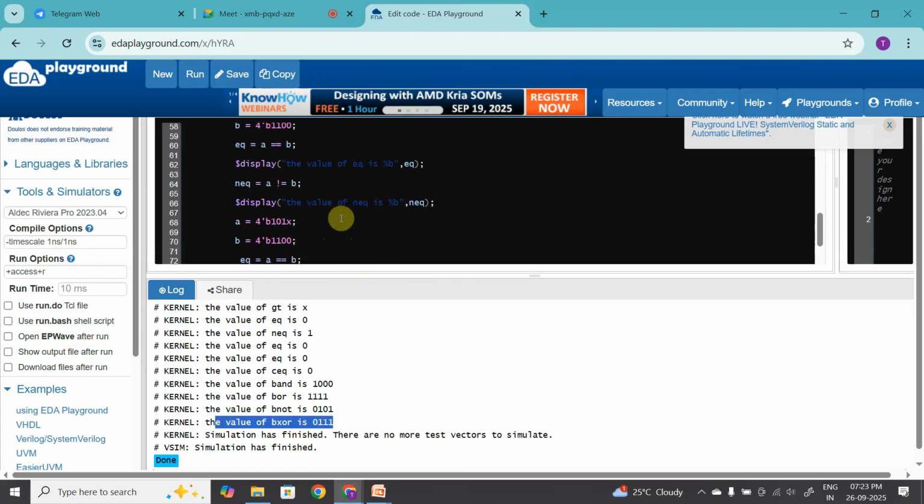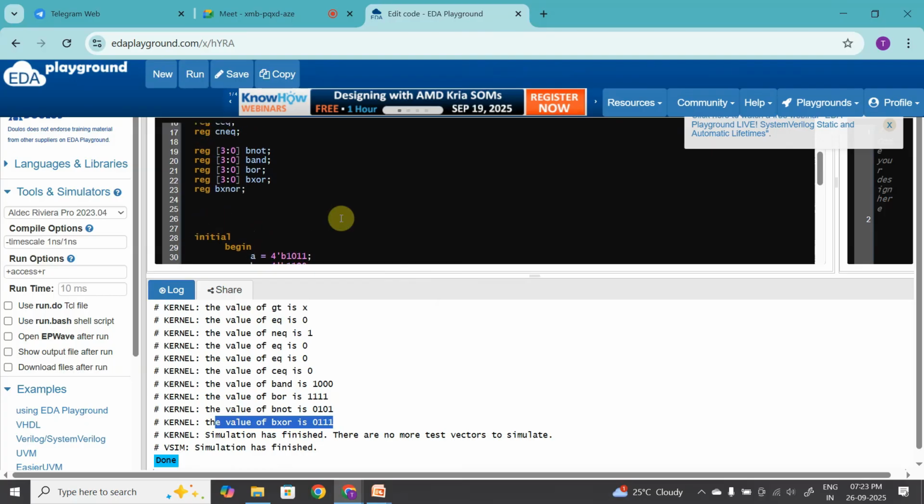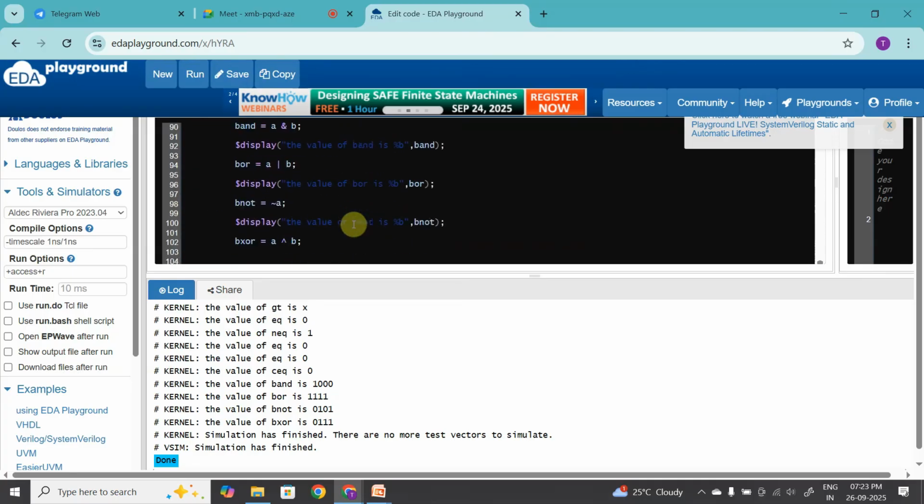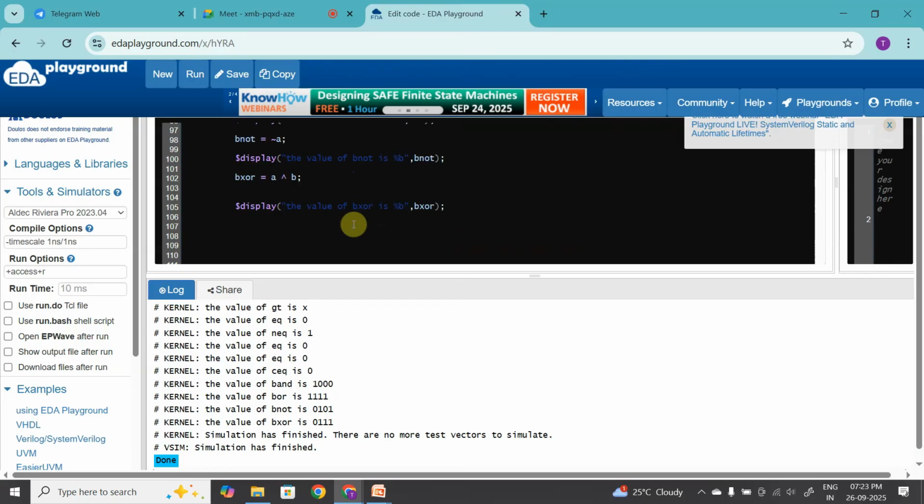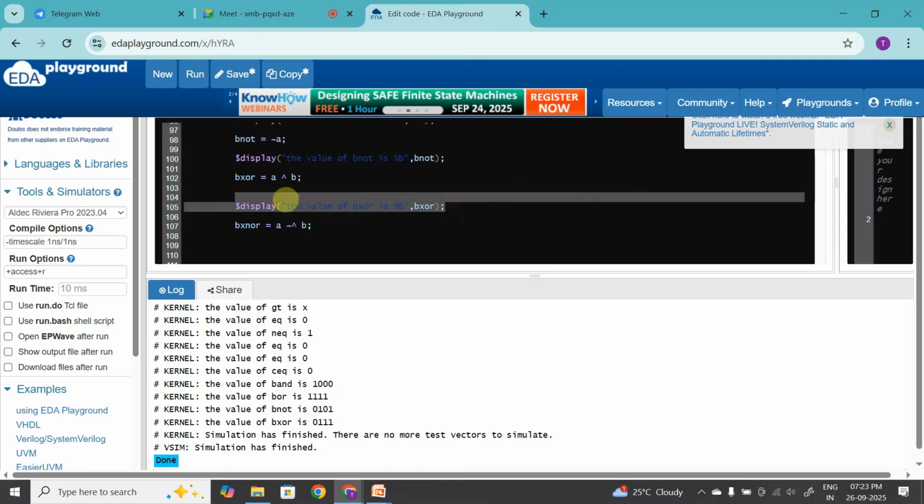Okay. And we have one more operator which is known as bitwise XNOR. Okay. This is also 4 bits because your A and B are 4 bits, right? So that's why your result will also be 4 bits. Now how to perform bitwise XNOR? Simple. Just write it down. B_xnor is equal to A XNOR with B. This is your symbol for XNOR. Okay, let me display this.